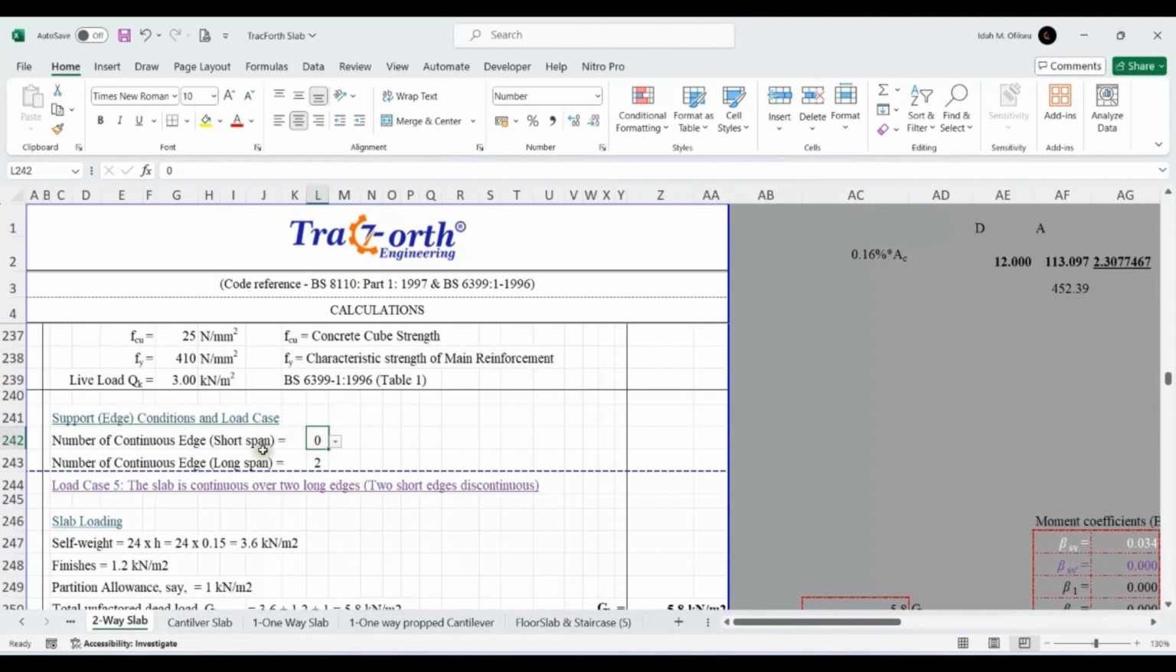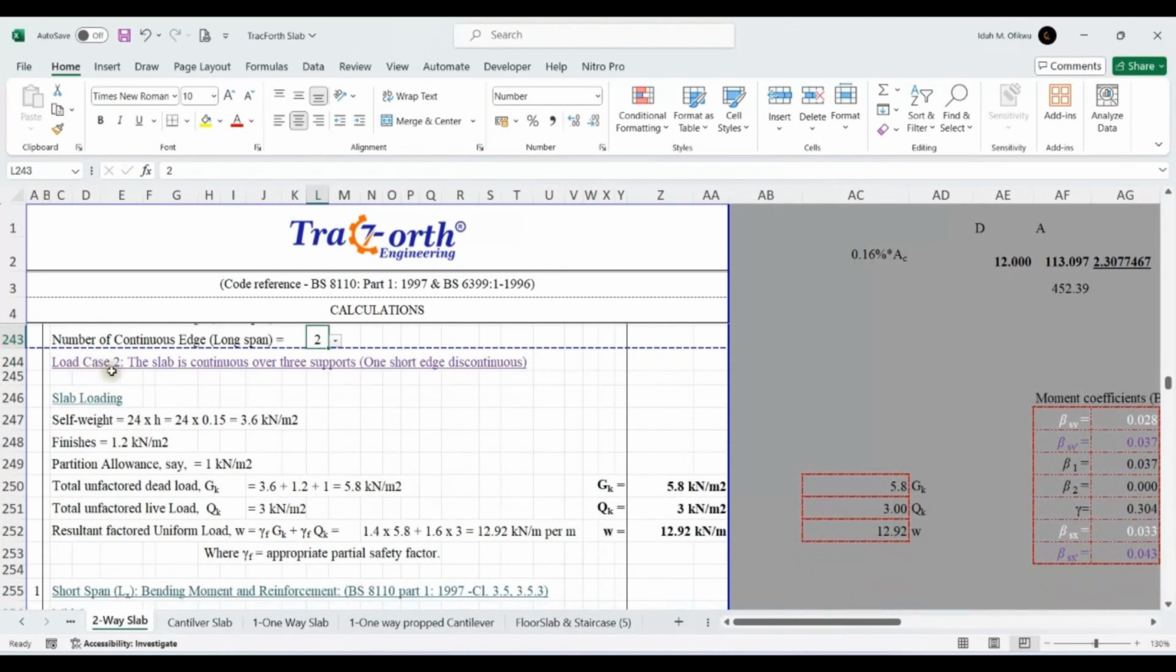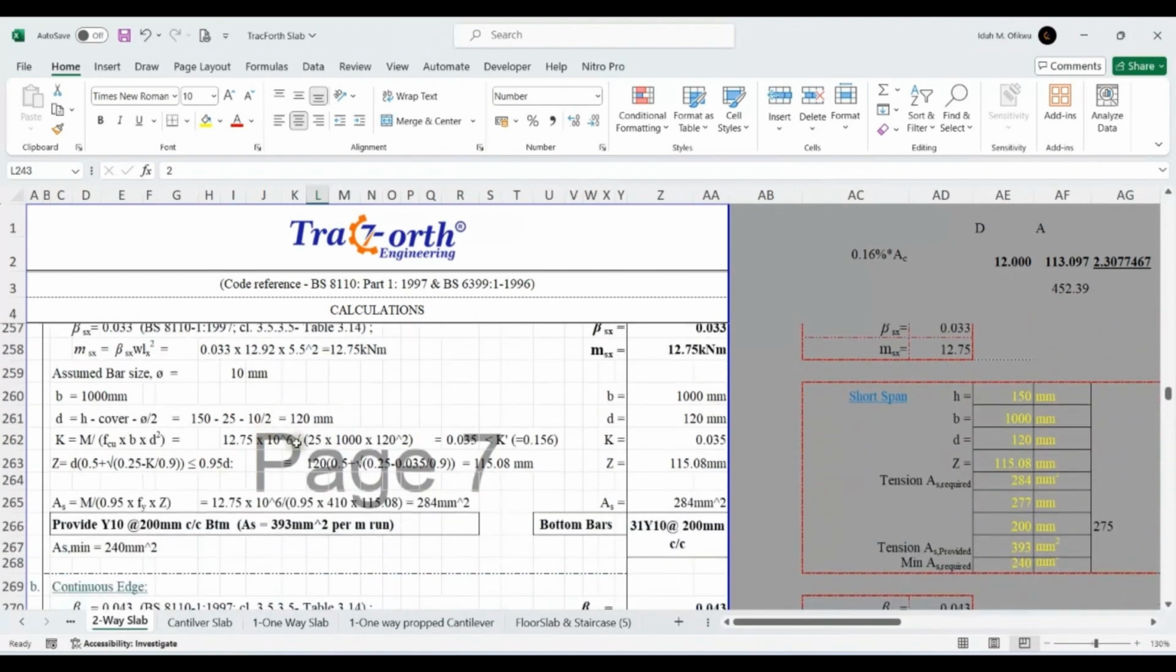So the only thing we're going to change is the condition. The number of continuous edges, the short edges, 1 is continuous. The number of continuous edges, the long span, 2 is discontinuous. So the load case here is load case 2. The slab is continuous over 3 supports, 1 short edge discontinuous. And then we are good to go.